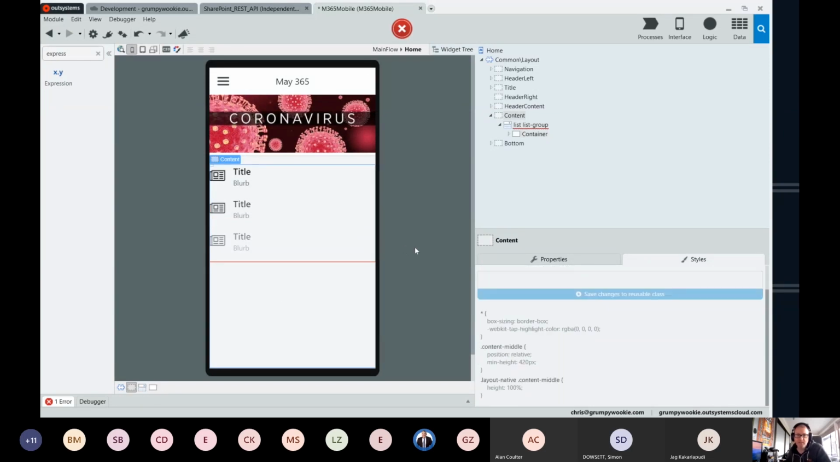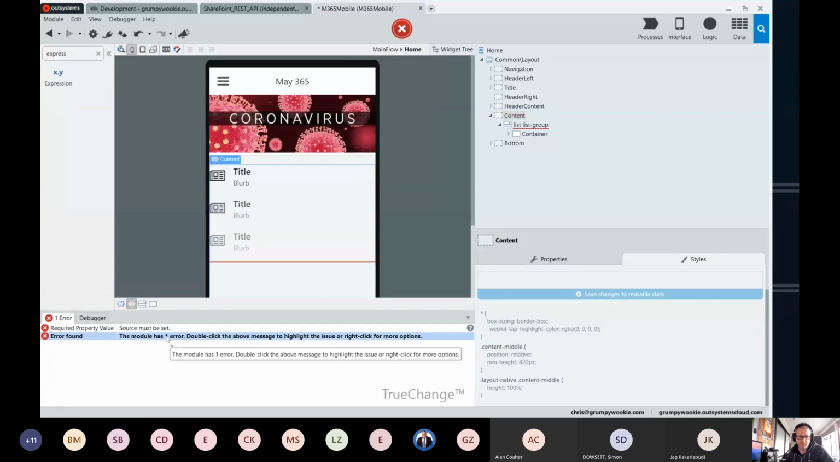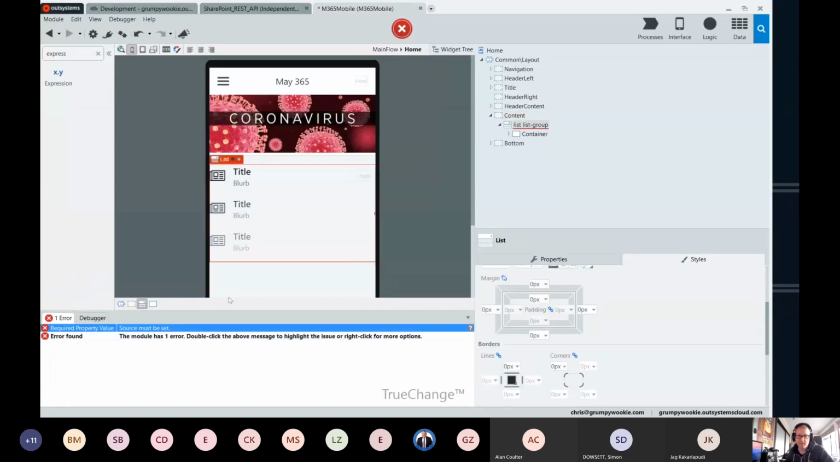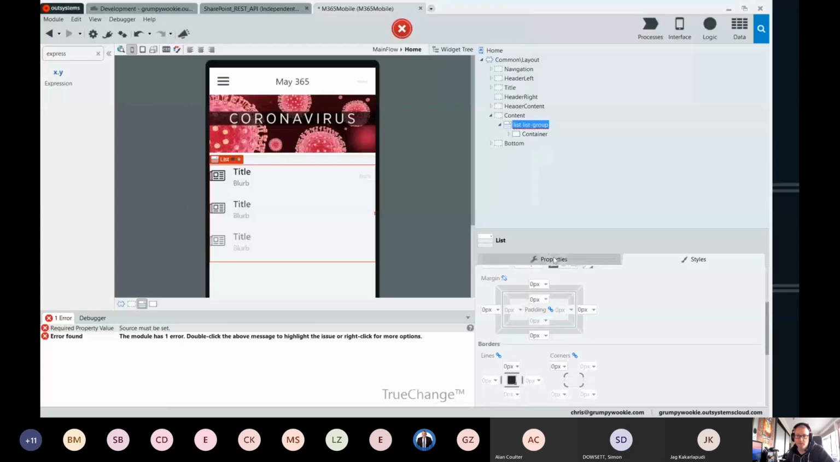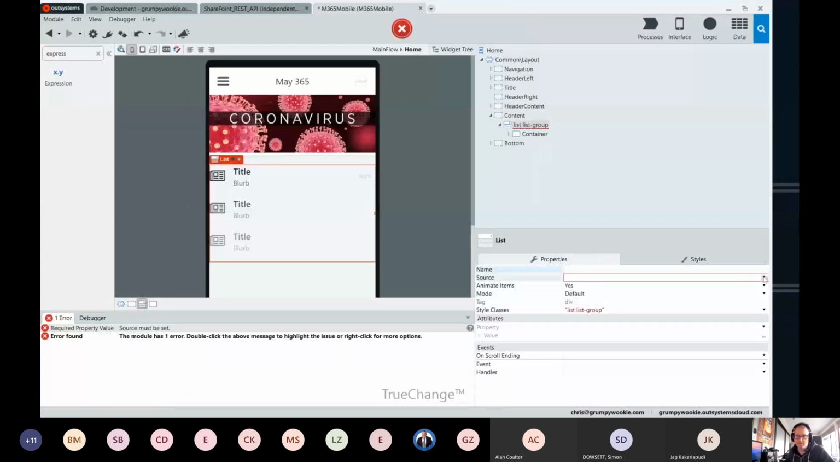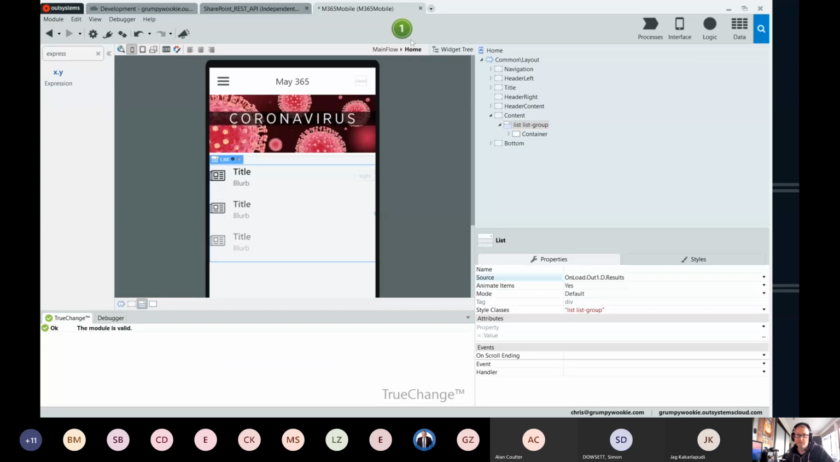Okay, we're ready to give this a test. Now you'll see this big red X at the bottom, the one-click publish button. This is our sort of deploy and run. I've got an error, and what that's telling me is that my source must be set, because the source for my list actually hasn't been set. So I haven't said to use that. Set that, green button, nice, deploy.